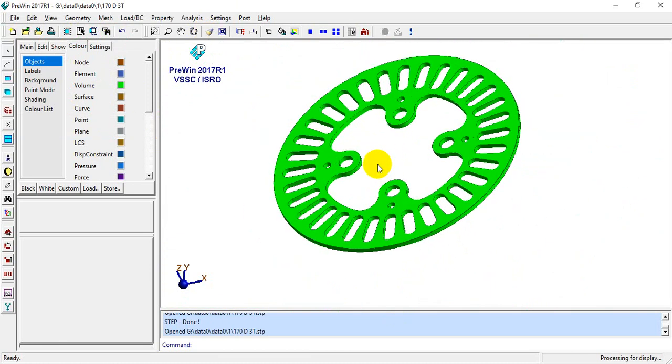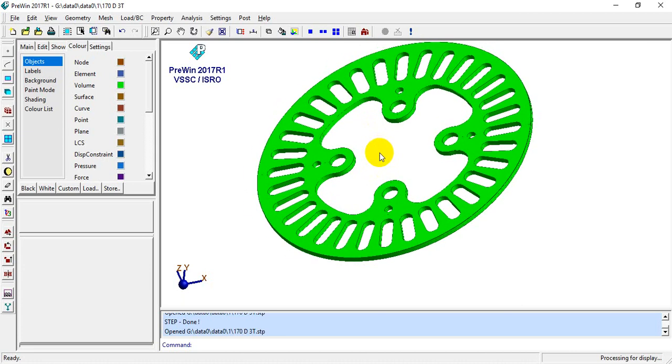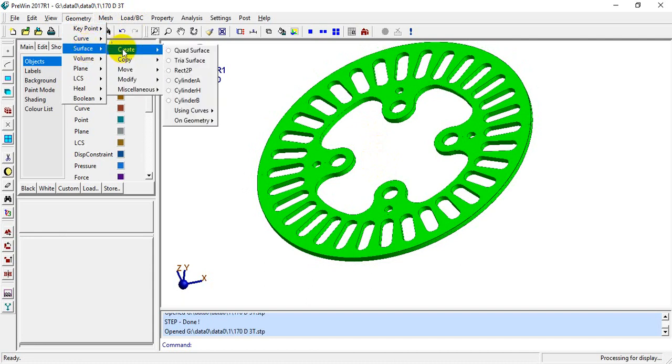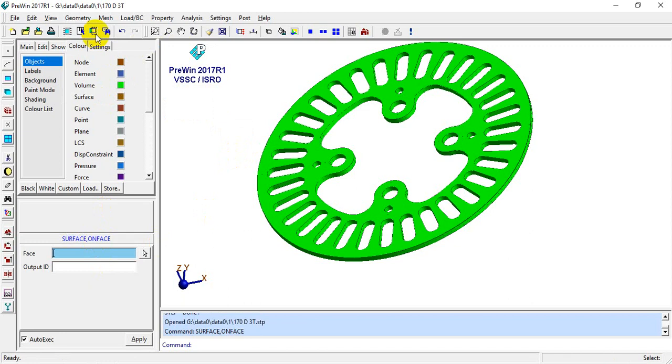So now if you want to extract a surface from this, or if you want to create a surface on this face of the volume, I'll go to geometry, surface, create, on geometry, and we have the option here, on face. So whatever commands you select from here will pop out here. This is the pop out screen. So on this surface I want, I'll click on this surface. So this is selected and I'll click on apply.